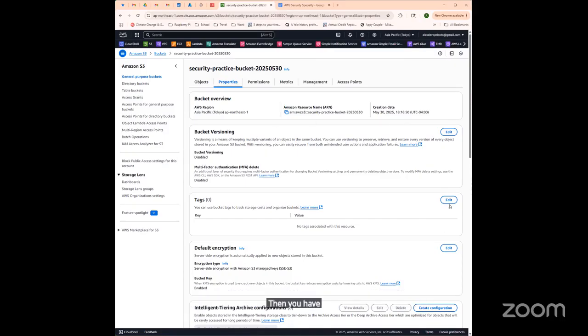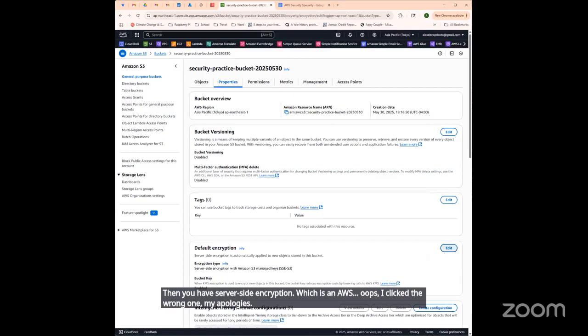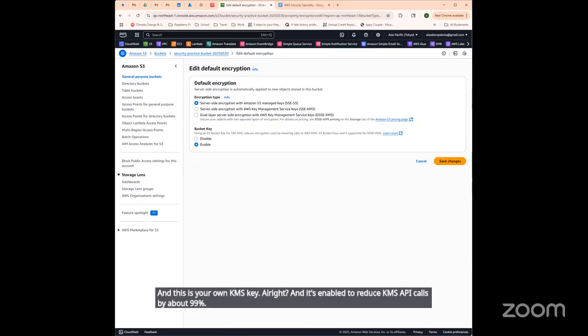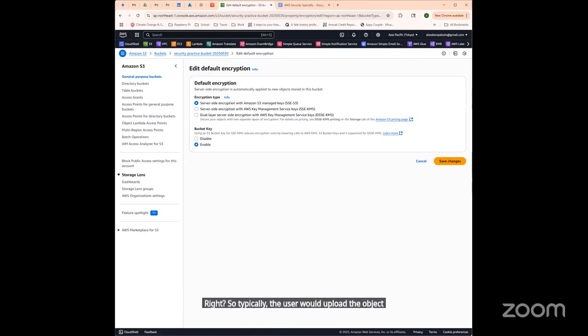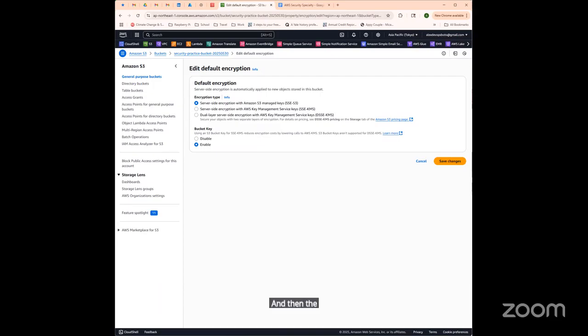Then you have server-side encryption with KMS, which is an AWS. Oops, I clicked the wrong one. My apologies. All right. Then you have the server-side encryption. This is managed by AWS, and this is your own KMS key. And the bucket key is enabled to reduce KMS API calls by about 99%. All right. So typically the user would upload the object, KMS would generate a data key, and the object would be encrypted with the data key, and then the encrypted data key would be stored with the object, both of them in S3.